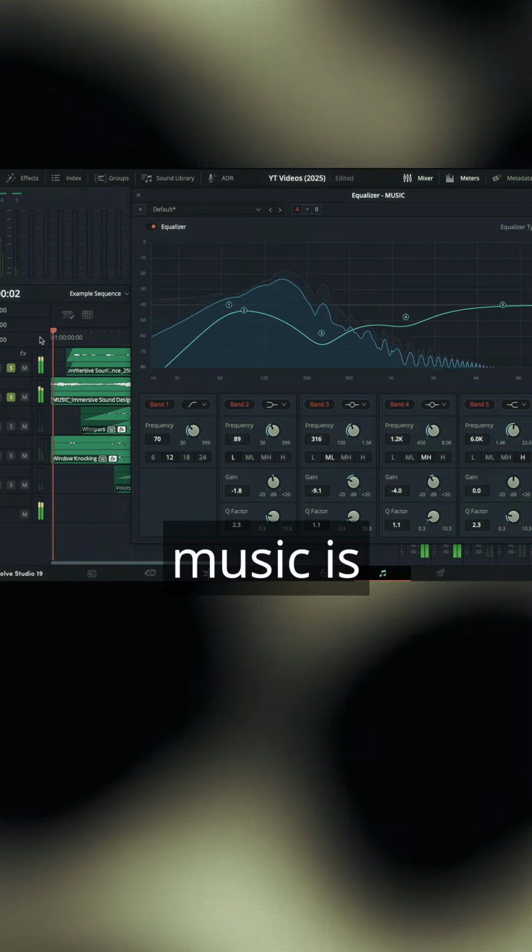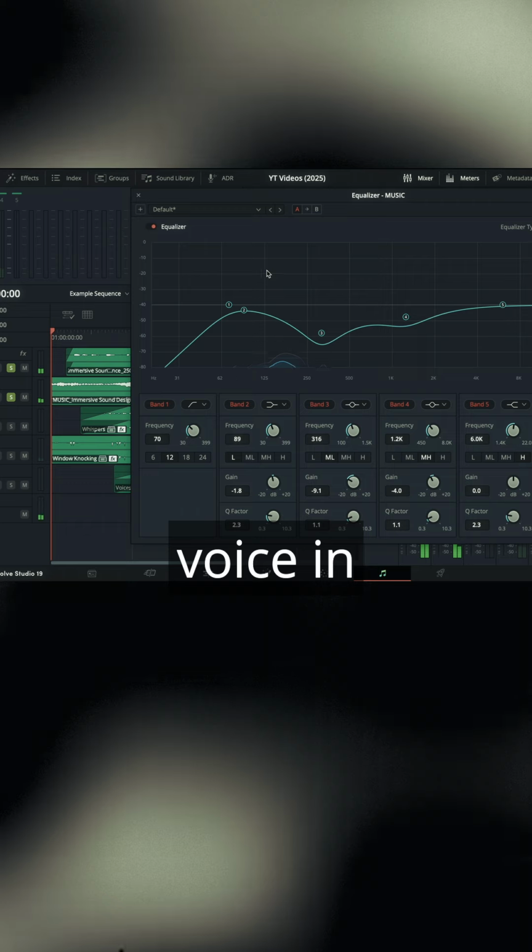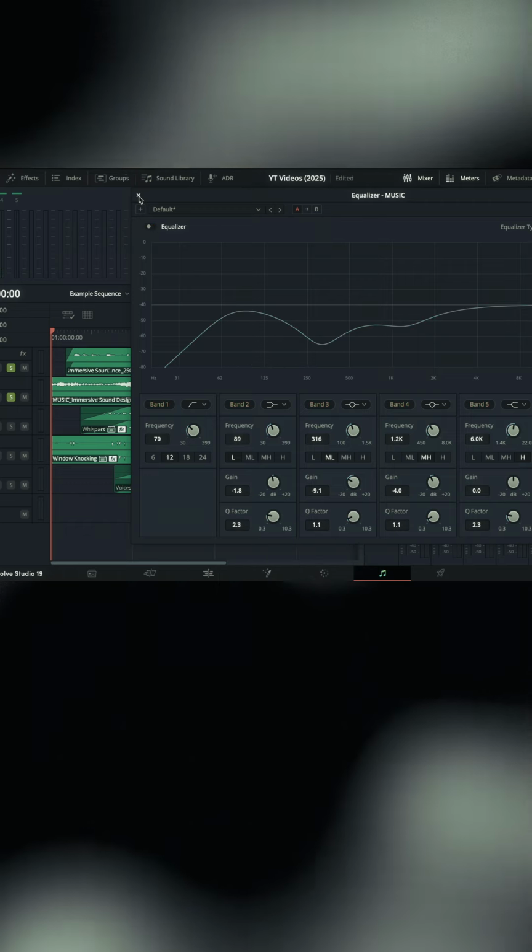And you'll notice that the music is not clashing with the voice in certain parts. So for example, now if I turn it off.